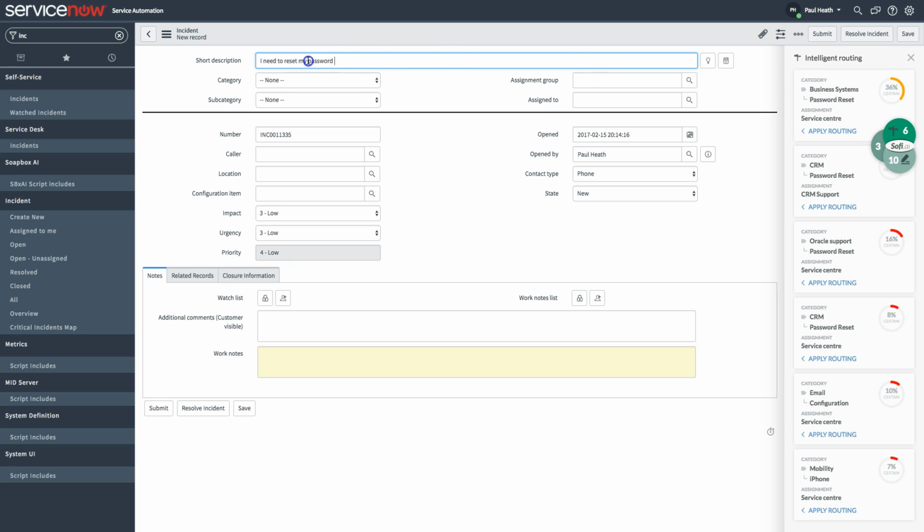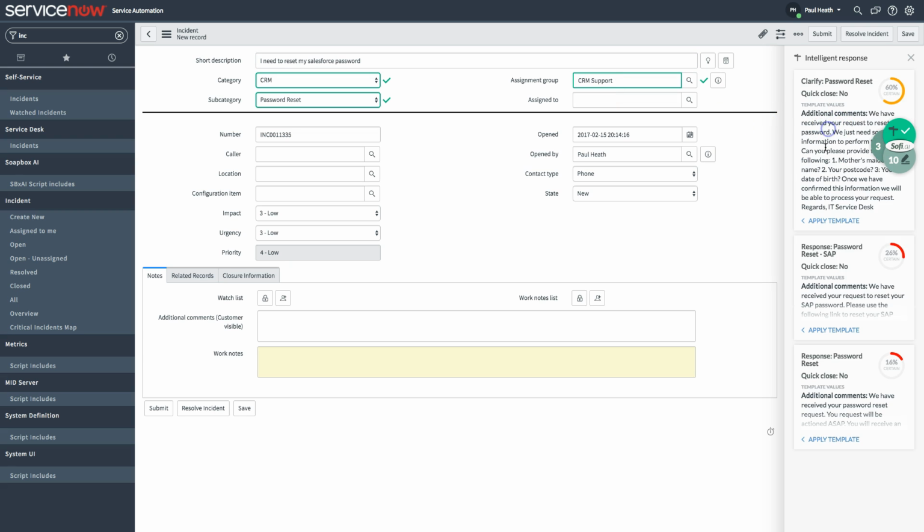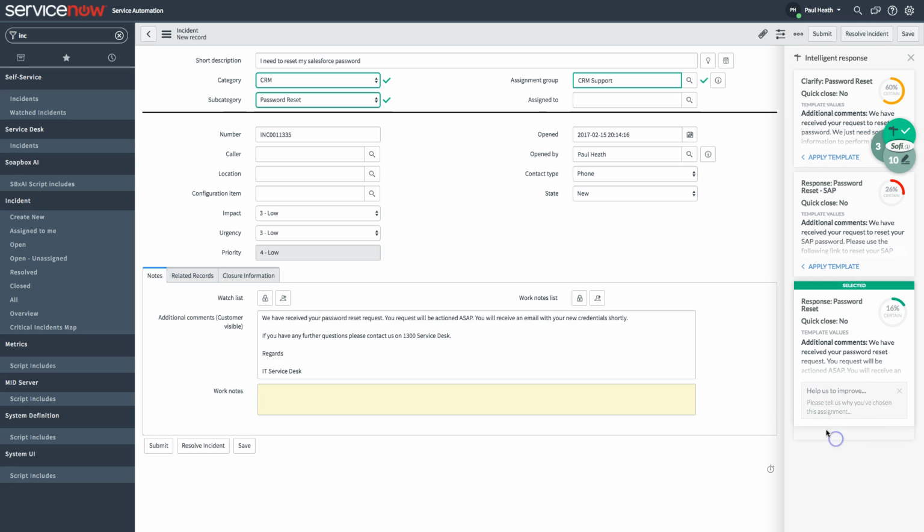If I change the text to include something more specific, so let's say Salesforce, Sofi revises her recommendations, and in this case, we automatically select the recommendation based on it exceeding a predefined threshold. Sofi has also recommended some responses that the agent might want to use to reply to the customer. These are easily applied to the record.